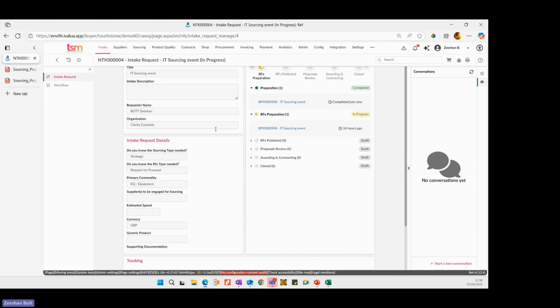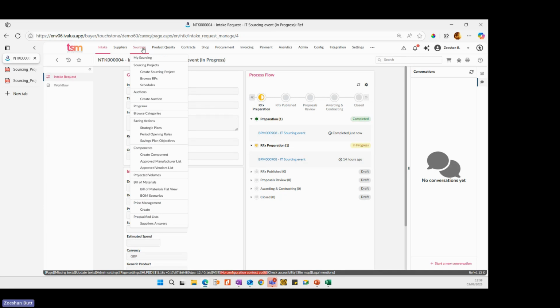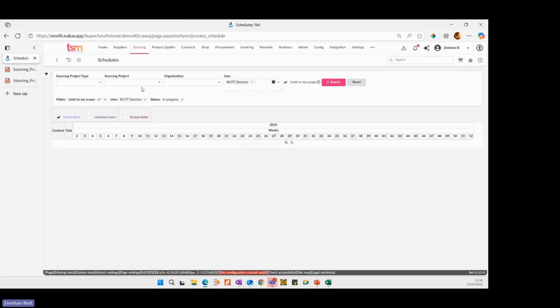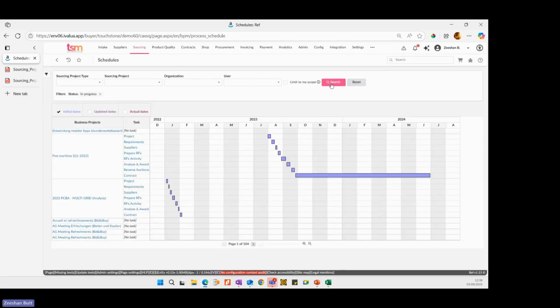So that's pretty much on the sourcing. Are there any tips and tricks I can go through with you while we have time? I think one tip would be the schedule. I don't know if anyone used it, but I find it very useful when looking at things from a high point of view. If I've got 10 different sourcing events running and I want to look at where they are with their different key dates, it's quite useful.